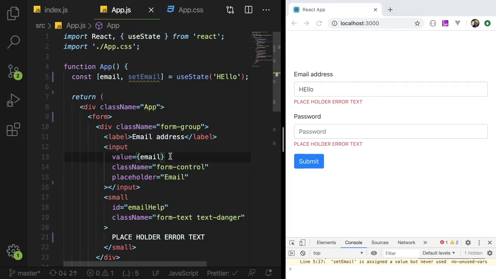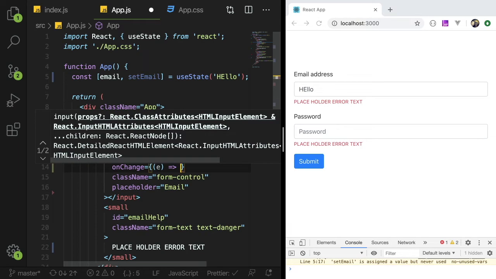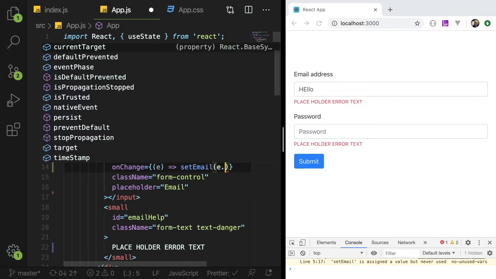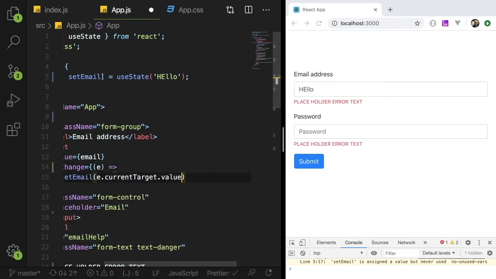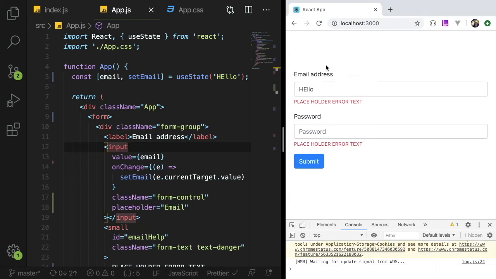So if I go back to my input box and I add an onChange listener, and I just go ahead and pass an anonymous function and call setEmail, and I pass it e.currentTarget.value, that'll pass the value of whatever the user is typing in. So now you can see state is actually changing.